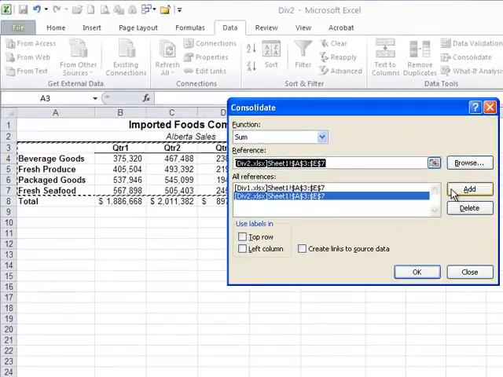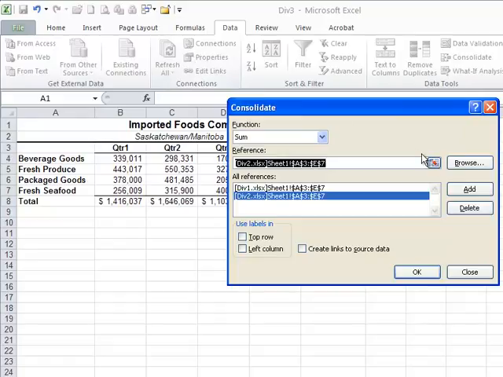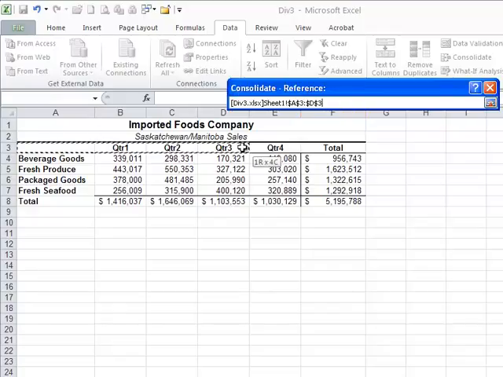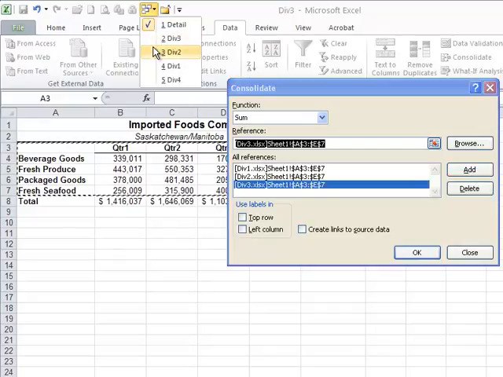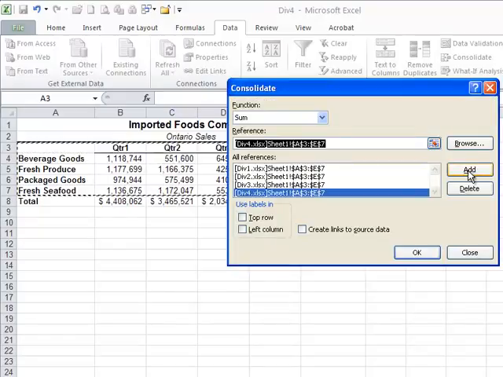I add, go to the next file, and I can choose to collapse the reference area if I want so I don't have to keep moving around the dialog box so much. A3 to E7, expand the dialog box, add. One more division, select the range, expand the box, add.